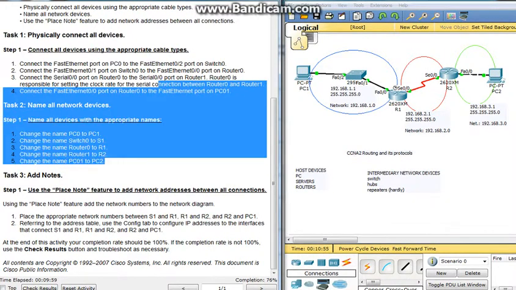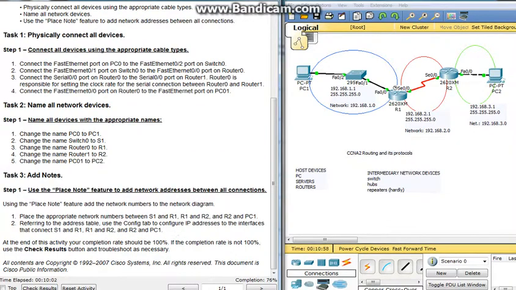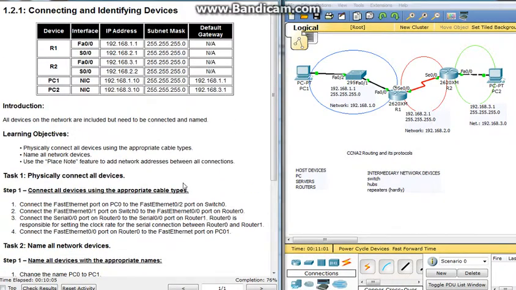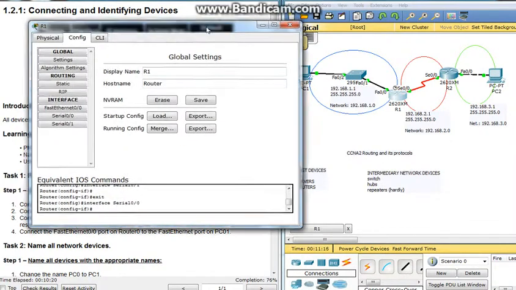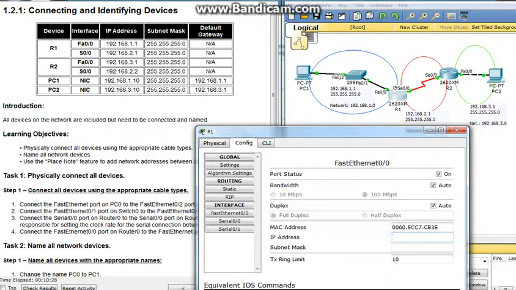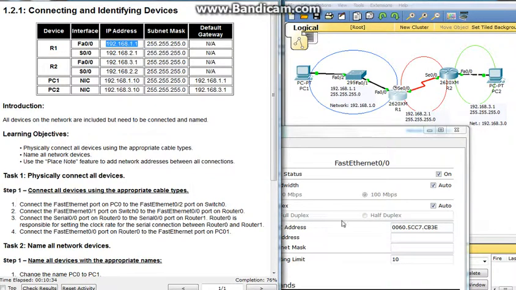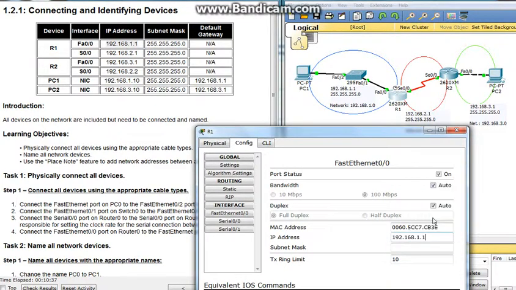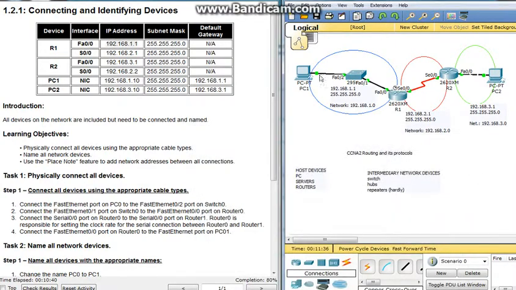Referring to the address table, use the config tab to configure the IP addresses of the interfaces. This is really easy still, because in the next few labs we have to find all the IP addresses ourselves. We have to subnet. We'll be given a network block and a subnet mask, and we'll have to configure them ourselves. But this is really easy, so let's just go ahead and do it. For R1 FA0/0, which will be this side, it's already on, and you can see it's green here. For R1, FA0/0 will be 192.168.1.1. Just paste and press tab. Yep, configured.